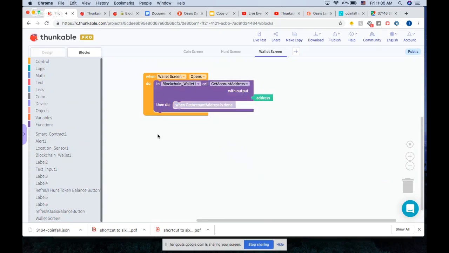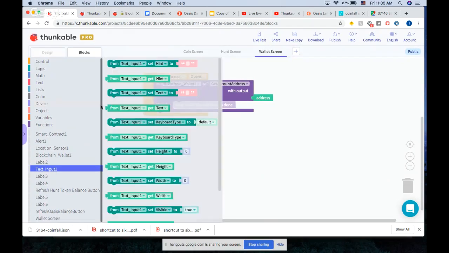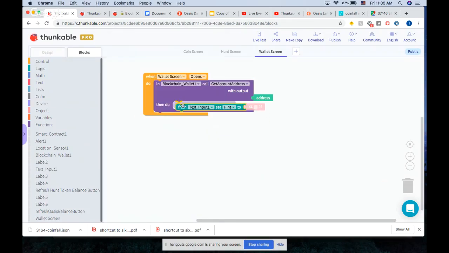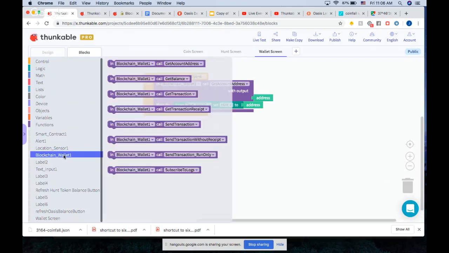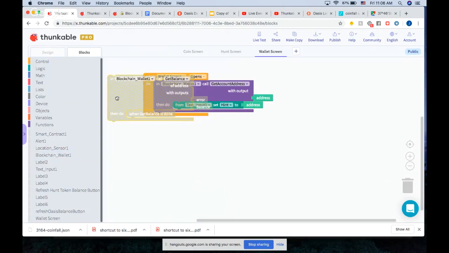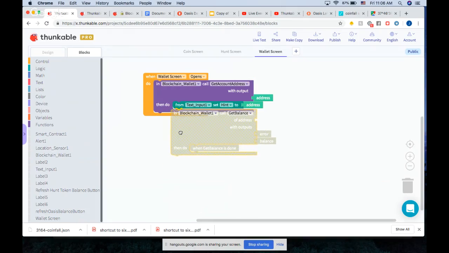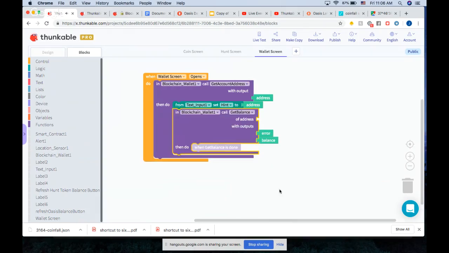Great, what's next? So the next thing we want is to grab the from address input. So this is our text input. Yep, this is a text input block. Yep, and we'll set the text to be the address. Great. And then again, we're going to get the blockchain wallet component and call get balance. All right, we've got a get balance block. Awesome. We're going to put that right under. Right under, and then for of address we'll put in the address block again.